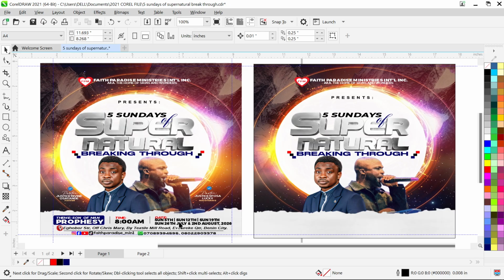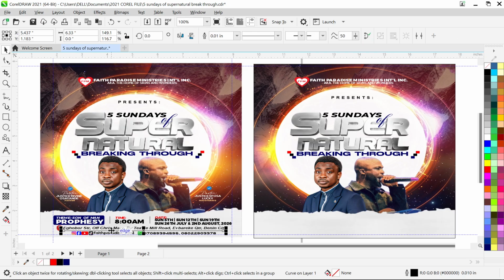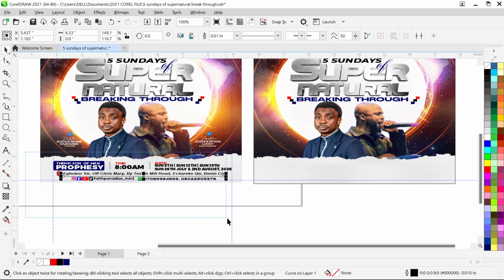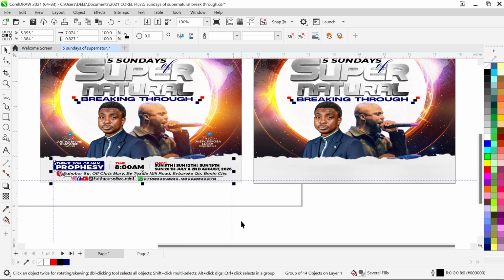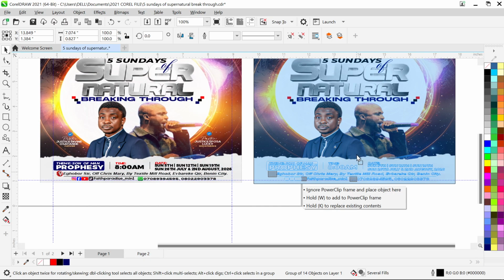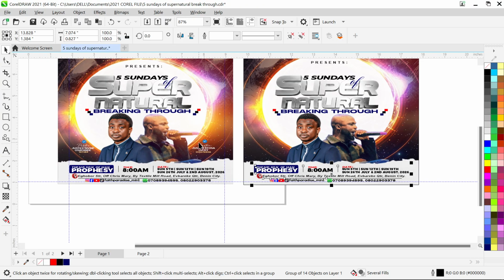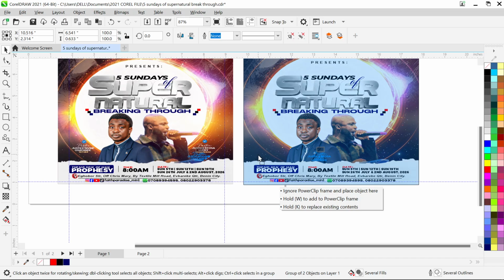So that was how I got that one. Then this date I used 9. This one is just normal text. Then this other one, yeah, as you can see. Let me group all these ones so I can duplicate. It's very simple. And this other one as well. I'm gonna copy group. Let me group, copy, and paste.